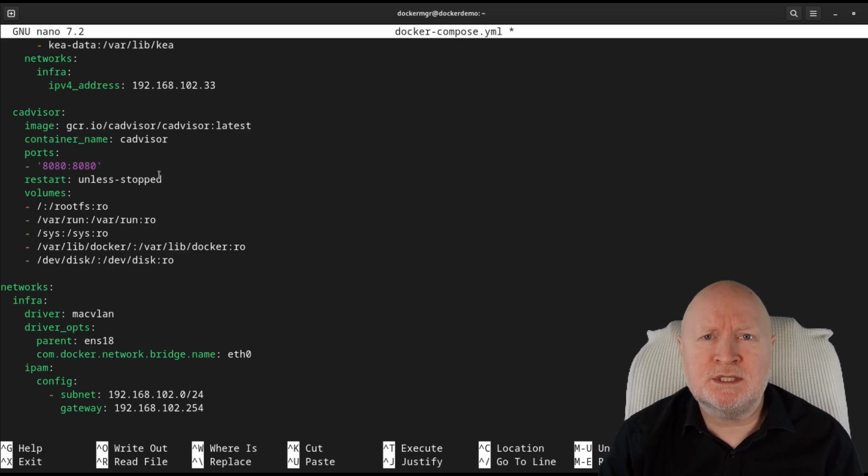Now, I do want this container to be up and running as often as possible. I would like it to be restarted if it gets stopped, unless I actually manually stop it. In which case, for restart, I'm using unless-stopped instead of always. So that way, if I actually manually stop the container, Docker Compose here won't try to actually restart it.